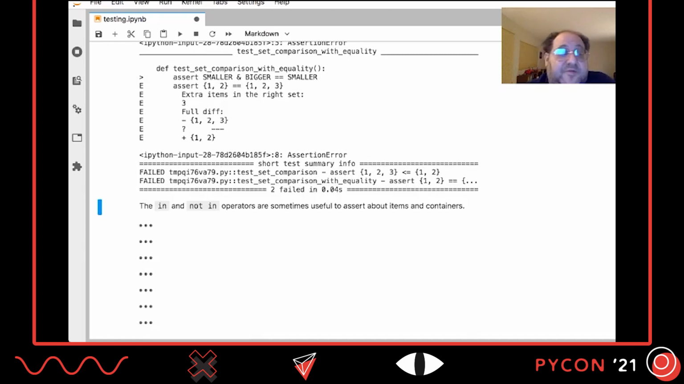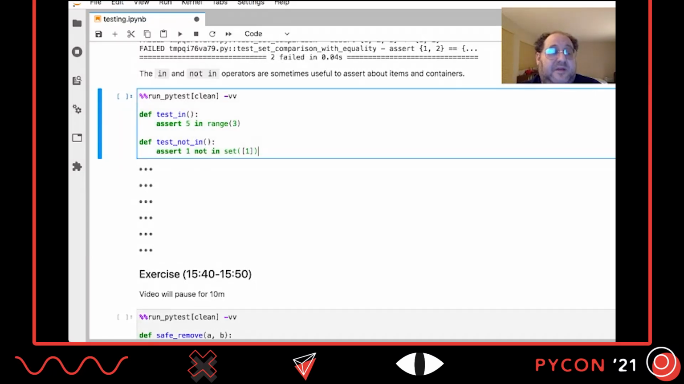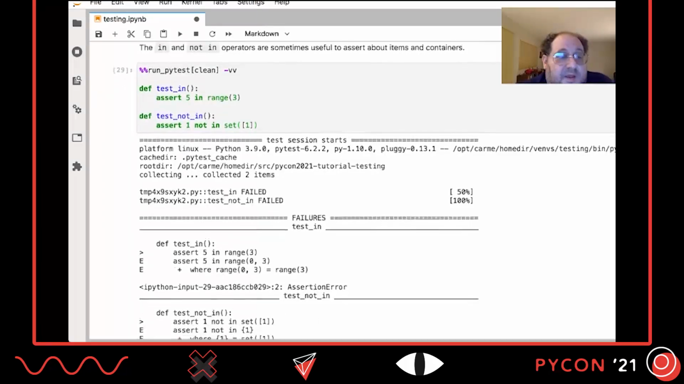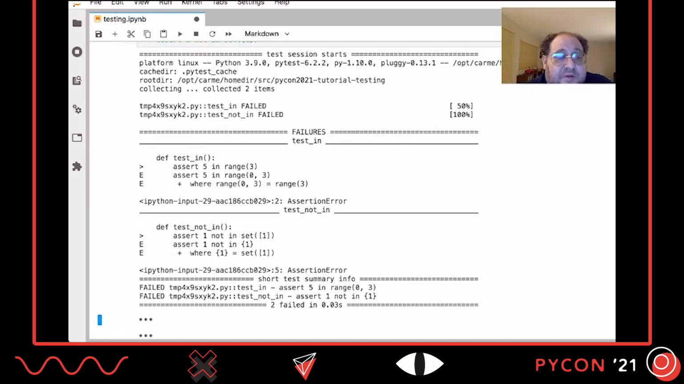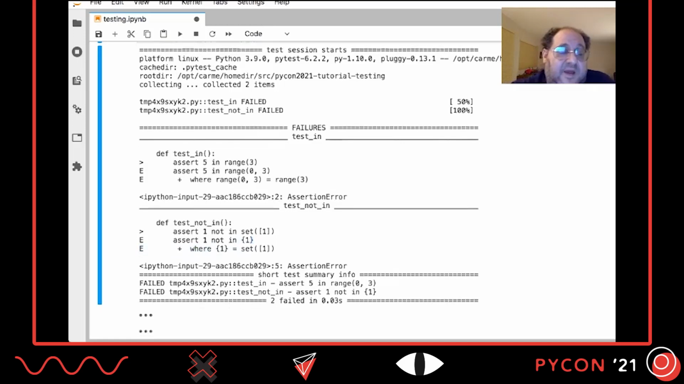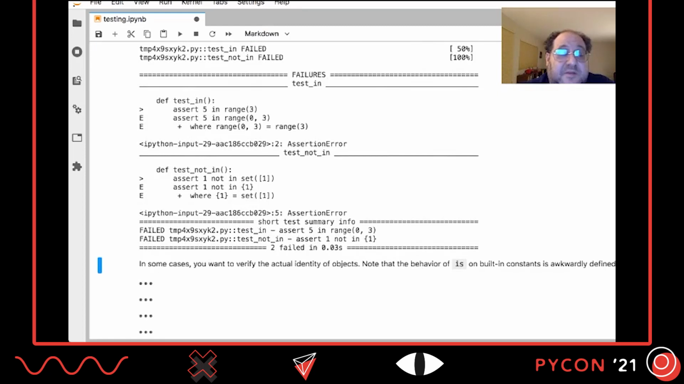In and not in are, of course, also very useful. Sometimes the only thing you can tell about something is that it's equal to something. And here, it does try to give you, again, as much information as it can. For example, range 0,3 and how we got to range 0,3 from range 3. Again, it will try to tell you how it got to a given set, that's very useful. And this shows you that you want to put as many details on the assert line as possible.